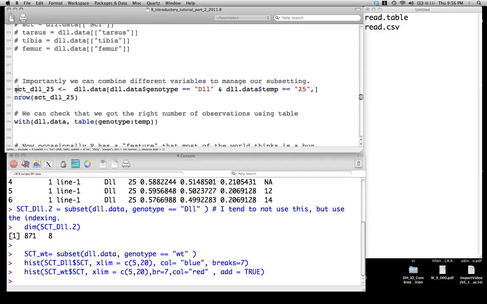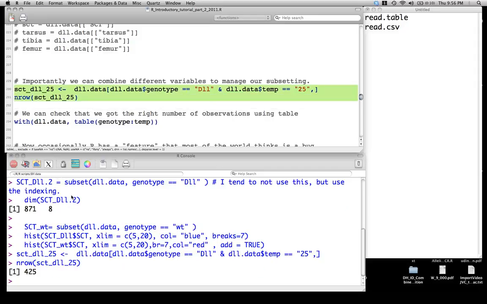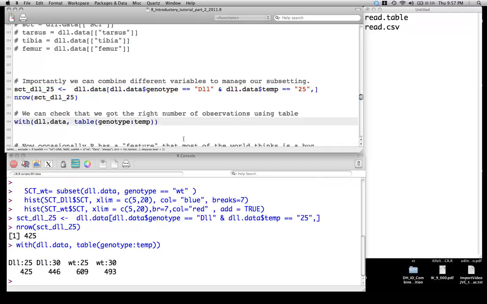And like I said, we can combine different variables to manage our subsetting. So instead of just trying to subset based on genotype, if we wanted to look at particular combinations, in this case where genotype equaled DLL and temp equaled 25, we could just do exactly that using the ampersand. And not surprisingly, this will produce an even smaller data set, in this case about 425 observations. And one good thing to do is then double check that we get the right number of observations out of it. So we go back to the original data and ask how many observations do we expect for that particular combination, and in fact it is 425. So 425 right here for that set of combinations.